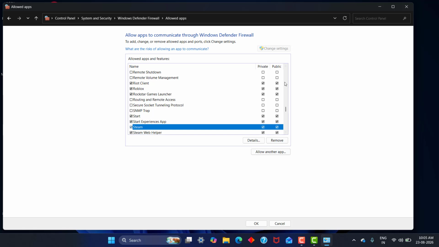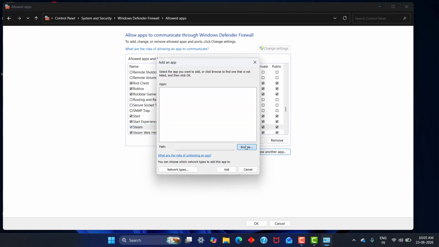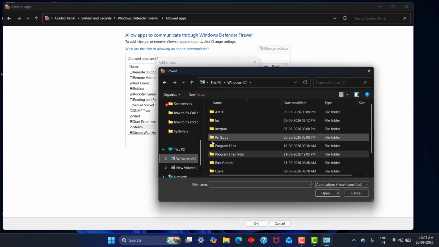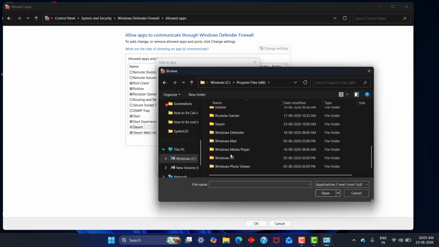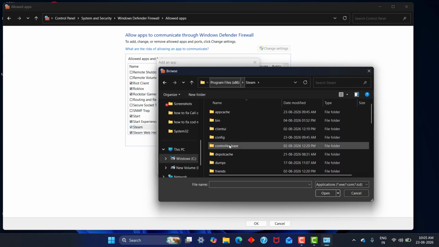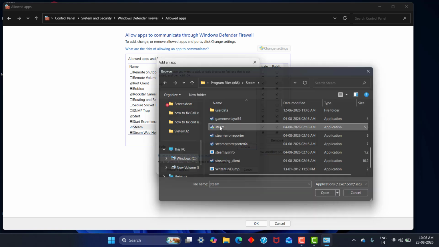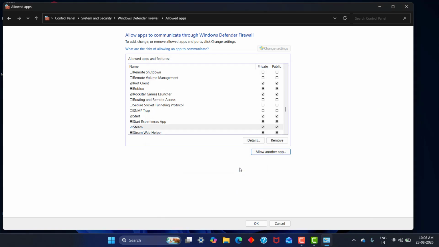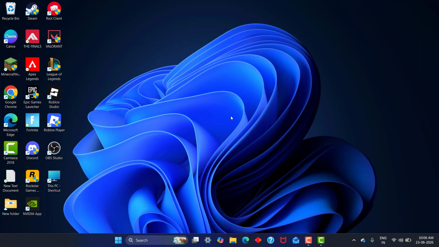For adding the application, you need to click allow another app. Click it. Click browse. Go to C drive. Program files. Search for Steam folder. Click it. Scroll down and search for Steam. Click add on the bottom side. And enable both private and public. Click OK on the bottom side. Once completed, move on with the next step.